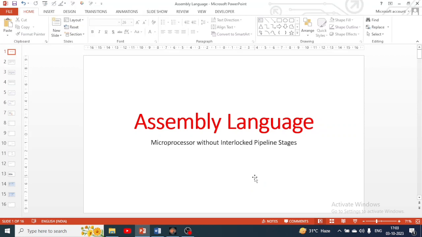Everyone, let's start today with a new topic: assembly language. This is for FYCS SEM 1. Let us start. Assembly language, also called a microprocessor without interlock pipeline stages.